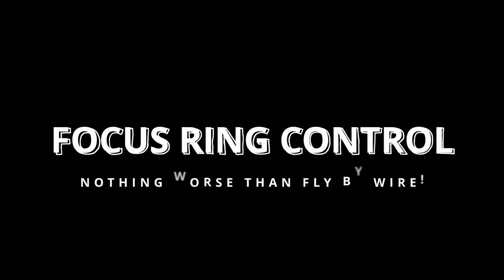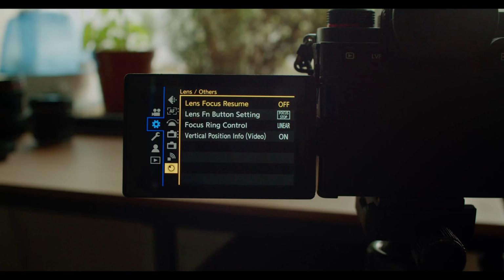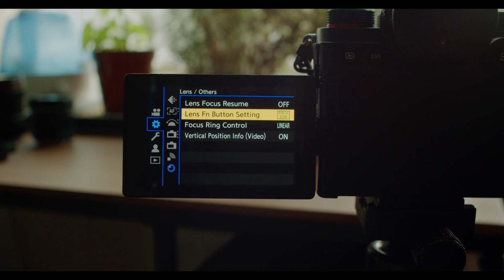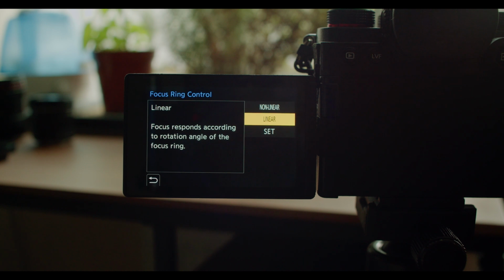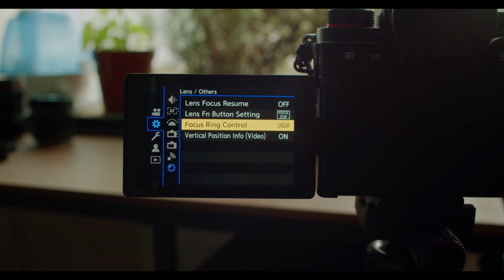So next thing, not really a big thing, but it's important, right? Nobody likes fly-by-wire when they're trying to focus on a digital lens. So we need to change the way the focus ring on the lens works, and we don't want it to be non-linear, which is how it is out of the box, which means every time you twist that thing, you can never get it set up perfectly how you would on a manual lens. So set that thing to linear.